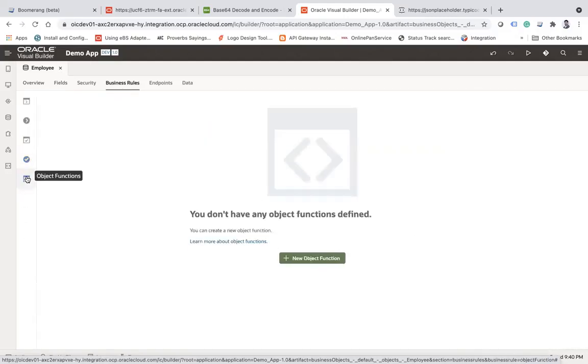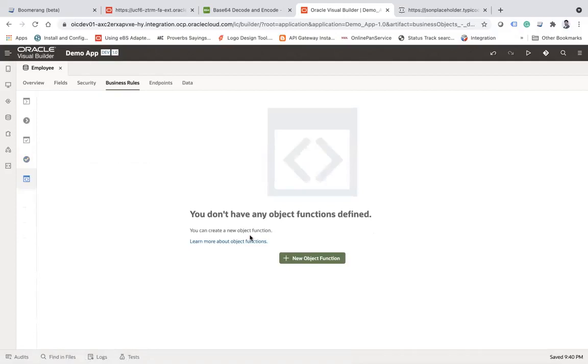Similarly, you can create the object functions. Object functions are the custom functions which will be exposed as a REST API, and you can call these REST APIs in the web application or the mobile application.